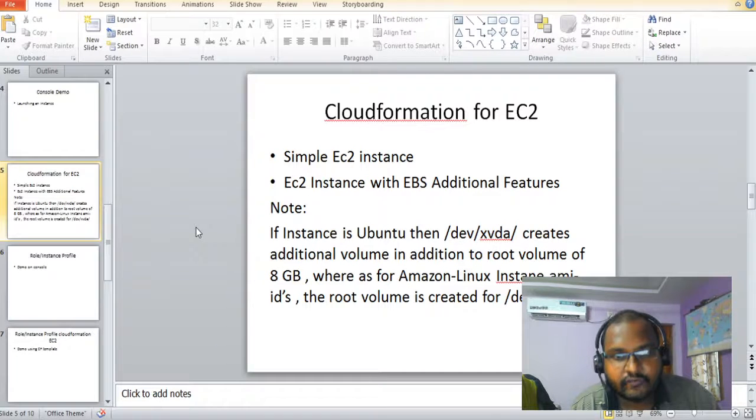So in the last video we saw EC2 creation via console. Today we will be discussing CloudFormation for EC2, which is nothing but creating the infrastructure using code, infrastructure as code. So let's see the demo.